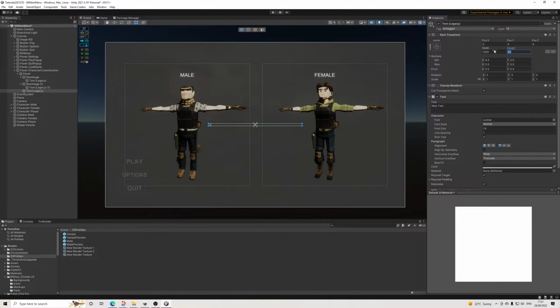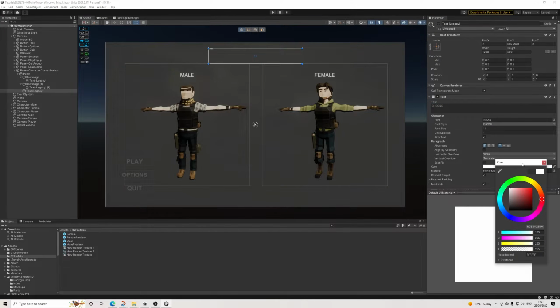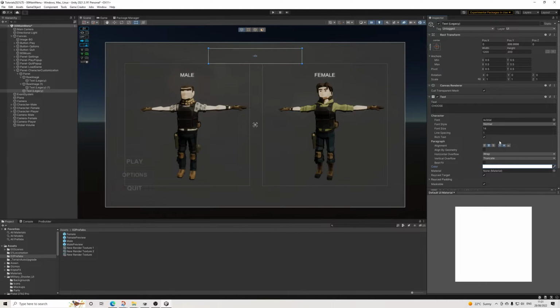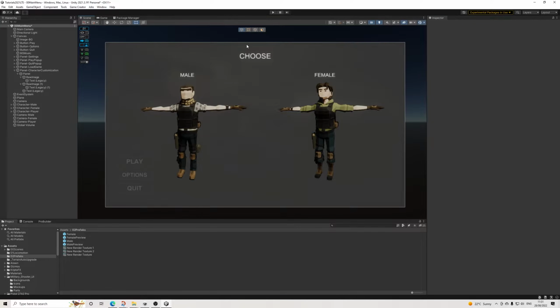1200, it's big enough. 200. Choose white, and there we go. It's not pretty, but it does the job. But definitely make this look nicer.